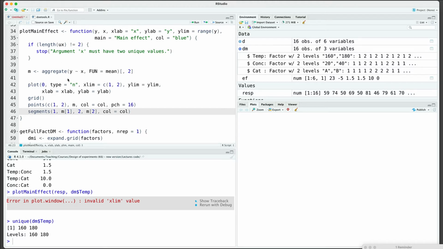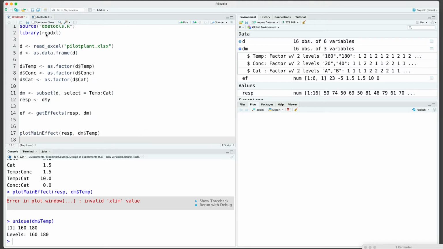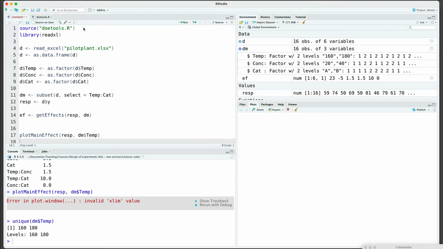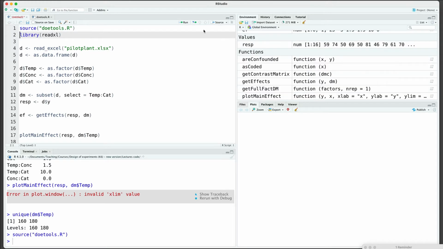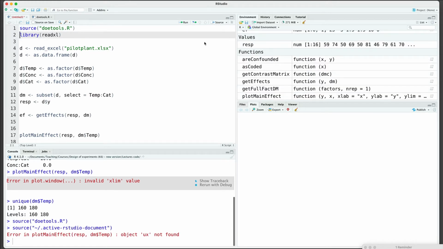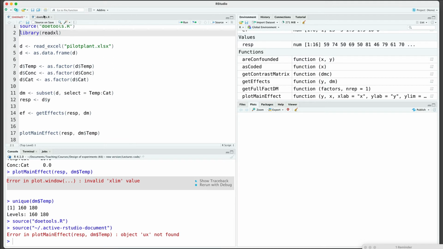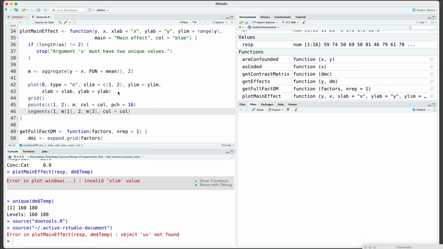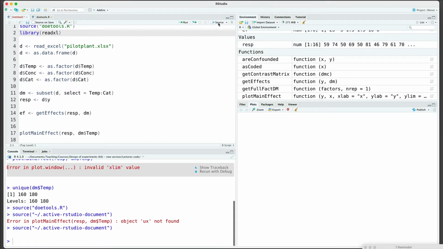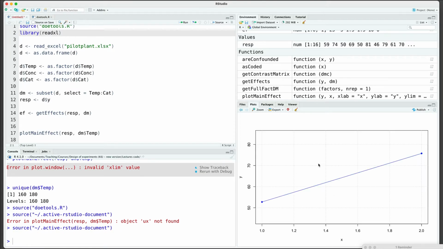So let me show you that. First of all, save this, go back, and then we need to reload this, so I have to run this one again. So I will run the whole script. Then you can see that I forgot to remove ux in one more place. Let me see this one, right? So let me just say if length of unique x is not 2, then we have this trouble. So let me try again. Look, it works. Now it works, no problem.